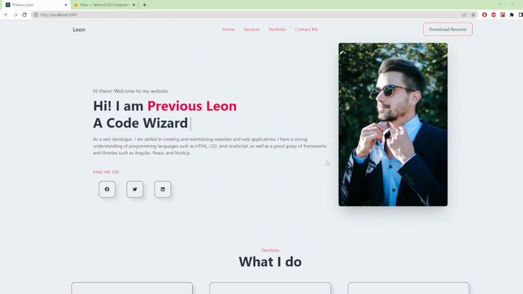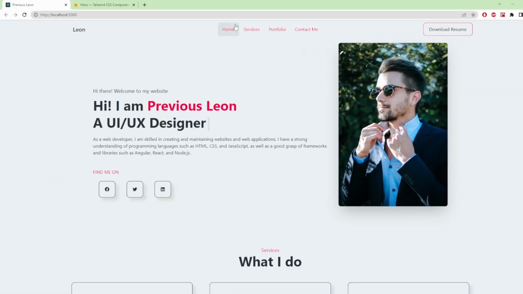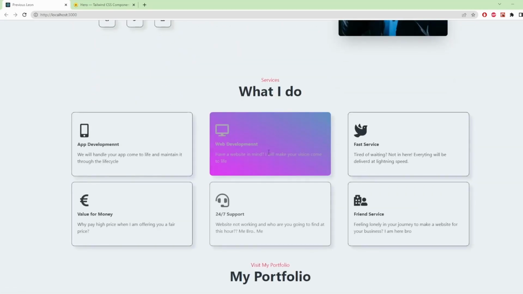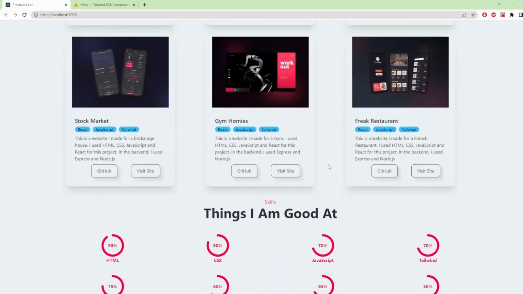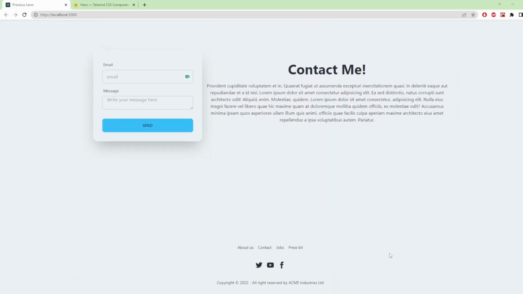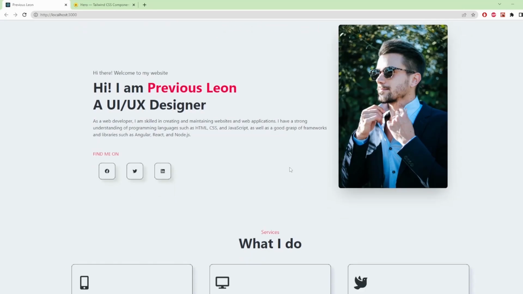We are done with our portfolio. So let me reload this again. Wow. See the motion and everything. It is coming into place. The hover is happening. This is changing color, the delay, everything, contact me, and the footer. So this is the portfolio website with React.